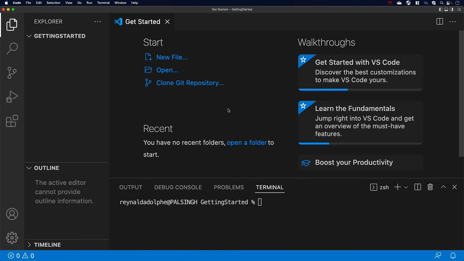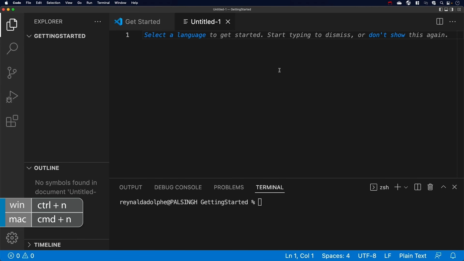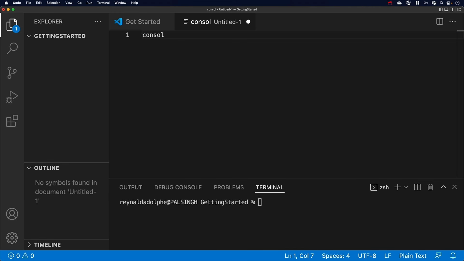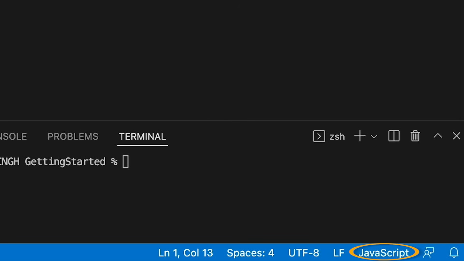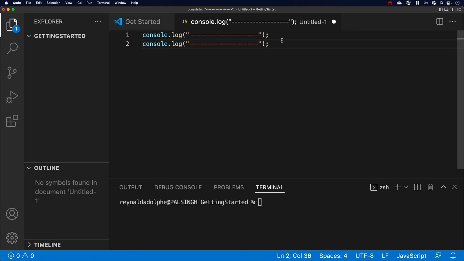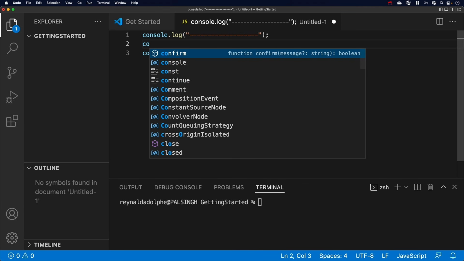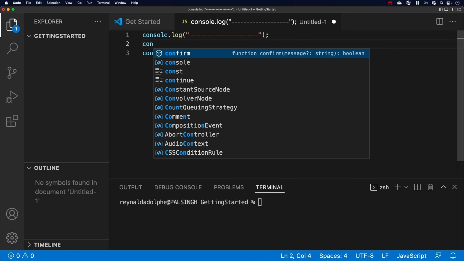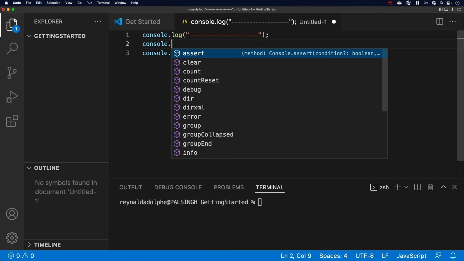So let's go ahead and create a new file. I can go over here and select new file or hit Command N, and quickly notice at the bottom right hand corner it says plain text, but once I start typing console.log open parentheses, immediately it notices it's JavaScript. And at this point, once I start writing anything else, Intellisense is going to kick in. I write CON and it's like, oh, you want to write confirm console? It's trying to predict exactly what I want to write.